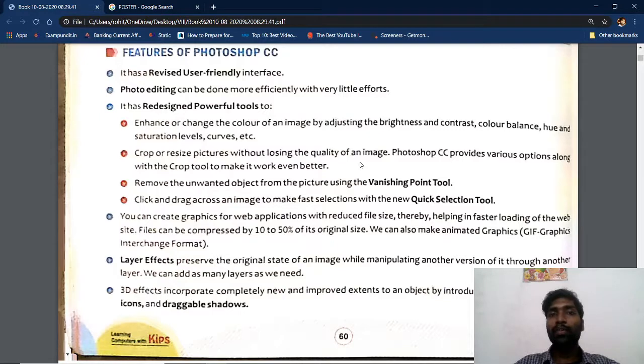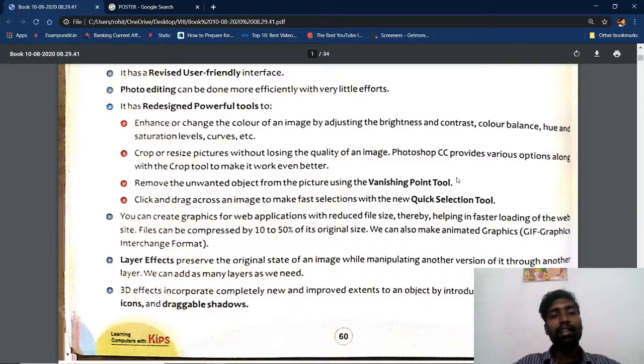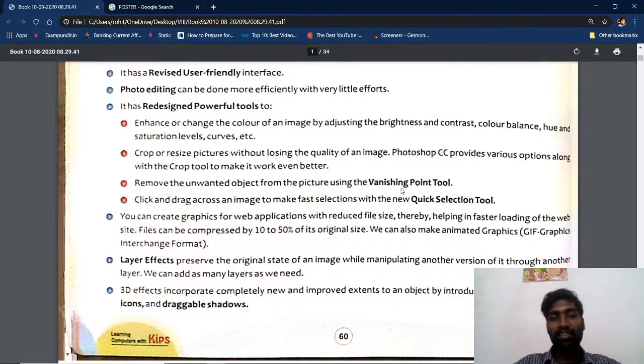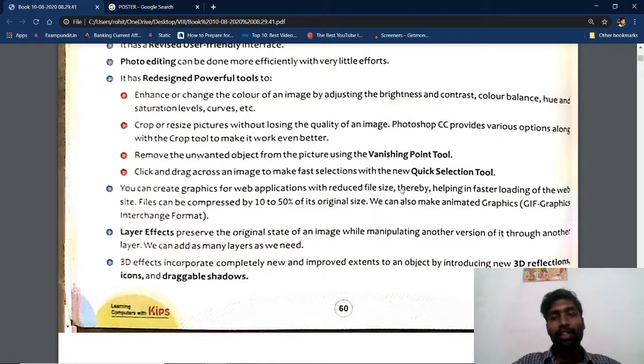Mostly our students use mobile photo editing apps. If you use those apps, it will reduce the picture quality. But if you use Photoshop, it will not. You can vanish, means remove, unnecessary things. And you can use the quick selection tool. Students, this quick selection tool, while teaching I will tell you practically. That time only you will get it. It will select very fast based on particular edges, colors and all. We will see all this slowly.